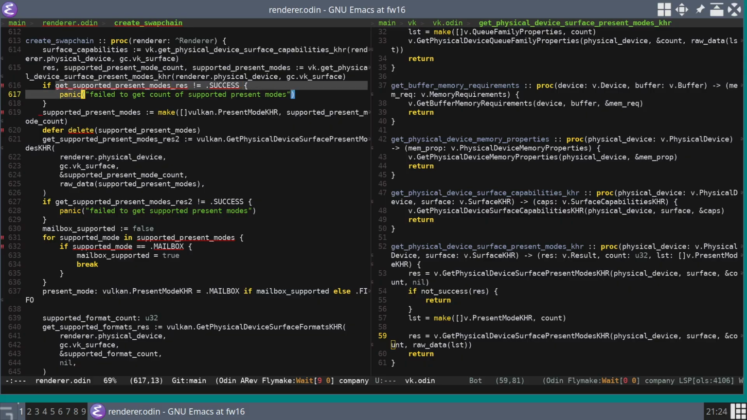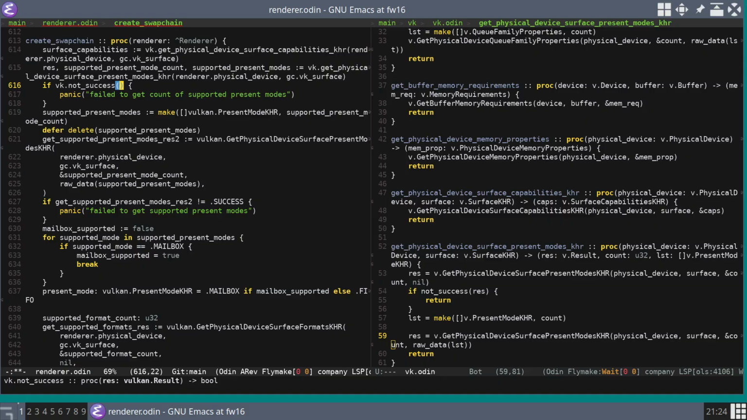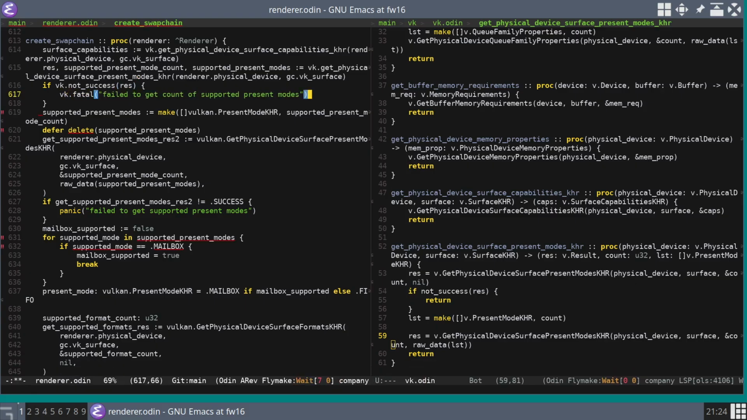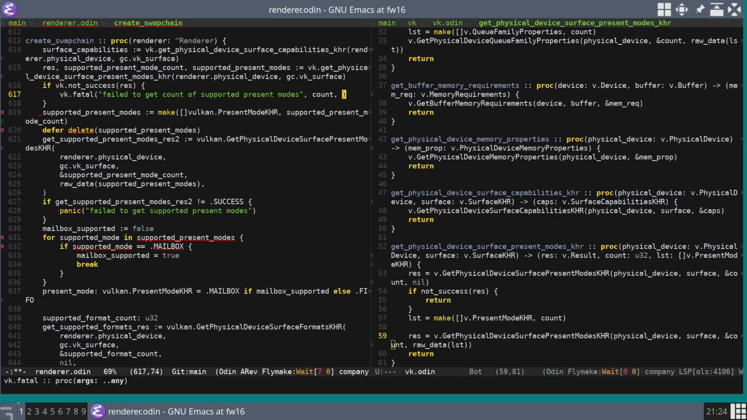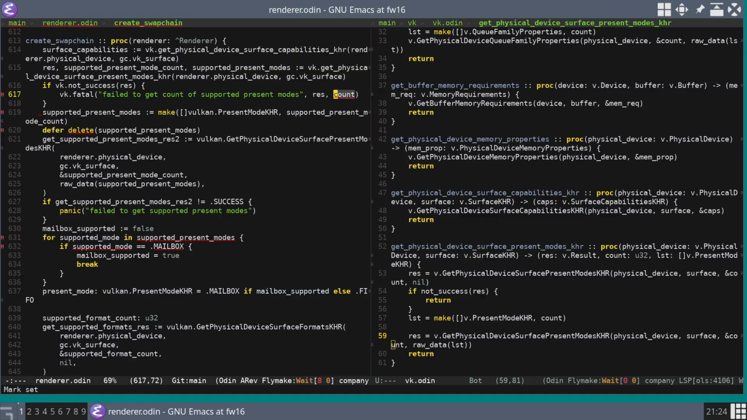So we can now say in here, if vk.notSuccess res, vk fatal, all of that with res and count. I'm slightly confused why we didn't just call it count, so I'm going to come back in here and just call it count. It's what we do almost everywhere. I'm going to see if that breaks anything.